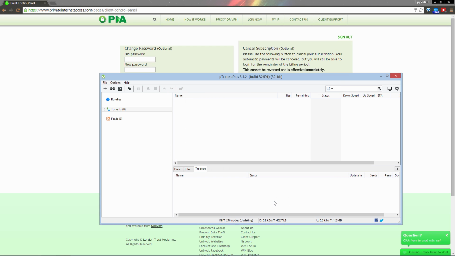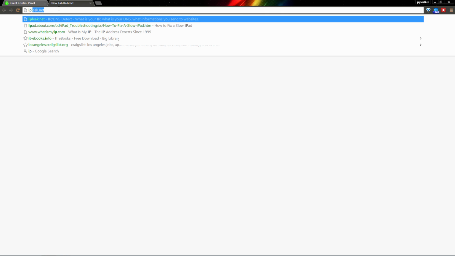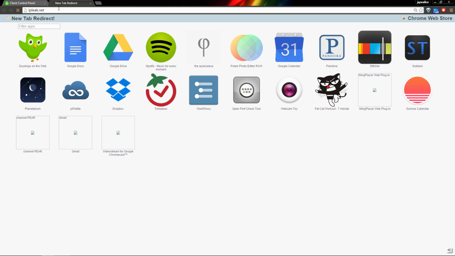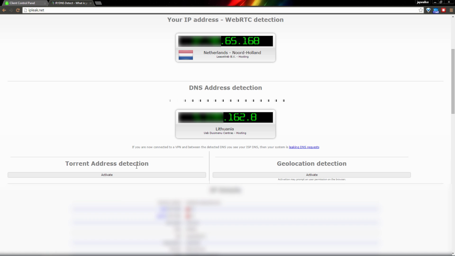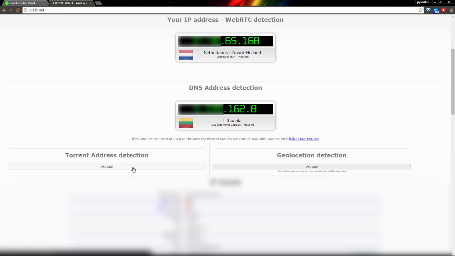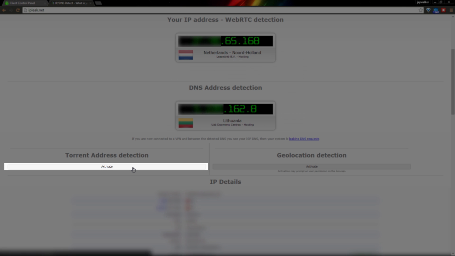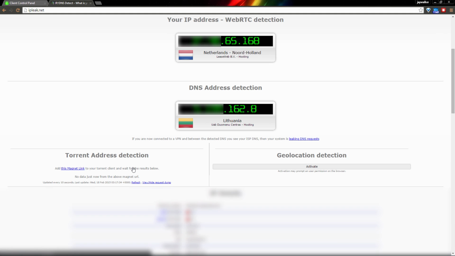You can now download torrents anonymously using these settings, but if you want to make 100% sure that you will be anonymous before downloading anything, you can check your connection on ipleak.net. I'm going to go there now. The IP address you're seeing here on the screen is my VPN provider's information. To check your connection status before torrenting, click on the Activate button under the torrent address detection. Then click on the magnet link.